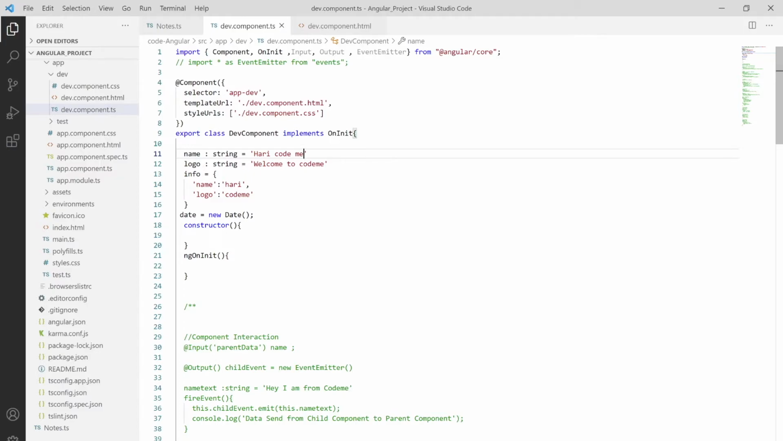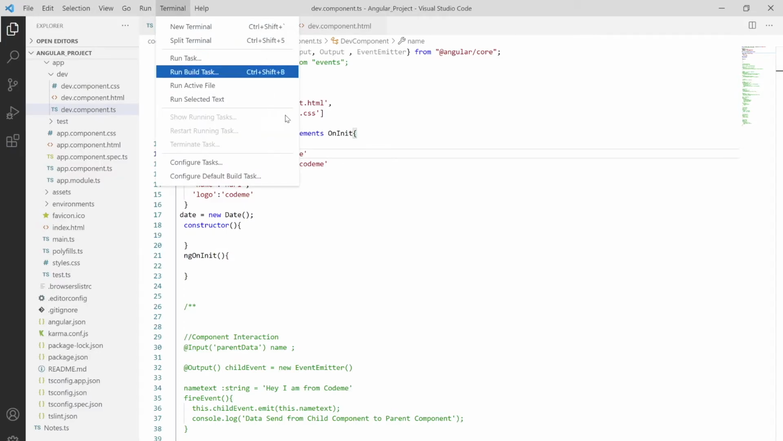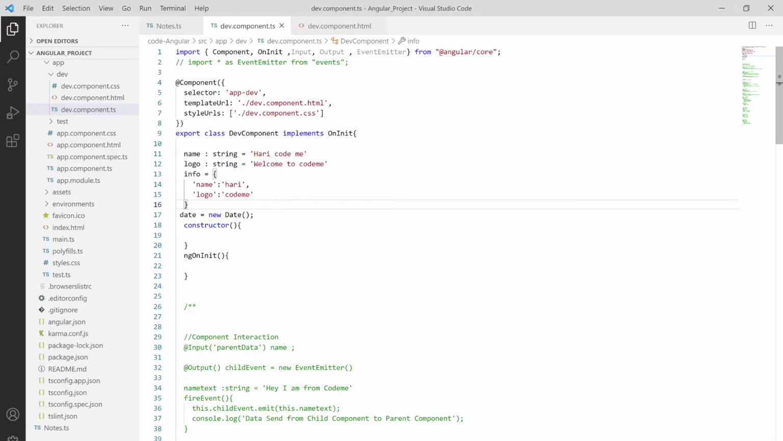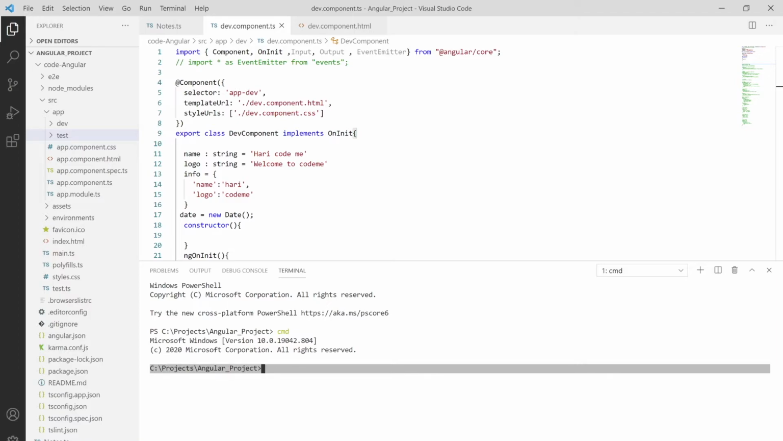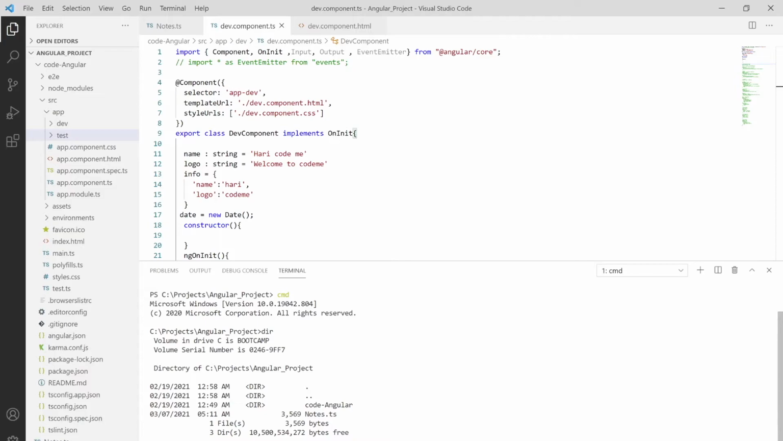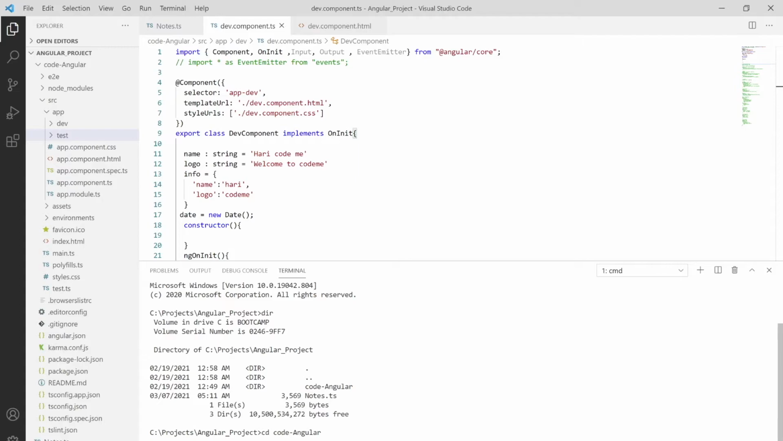You can also open the terminal from here. I am opening it using Control Shift backtick. Let's create our first custom pipe using the inbuilt command of Angular. Here we are using PowerShell, so I have to move to CMD: write CMD over here and press enter. You also have to navigate inside the Angular project, so I'm typing dir to show the directory, and I navigate using cd code Angular, and let me clear the console.